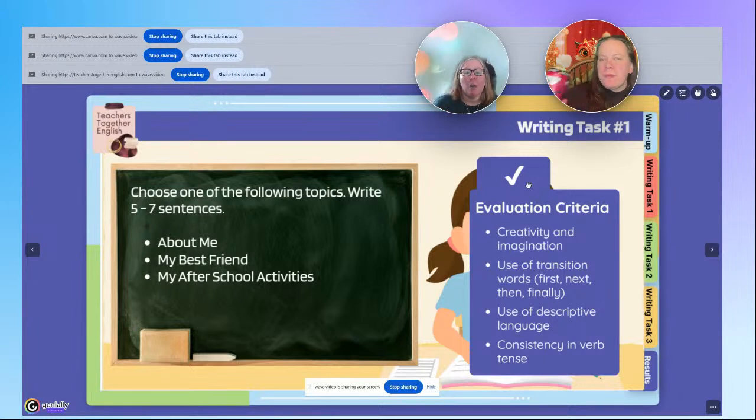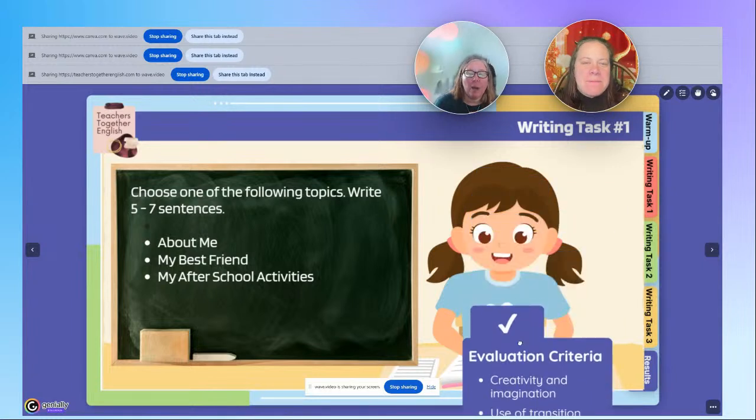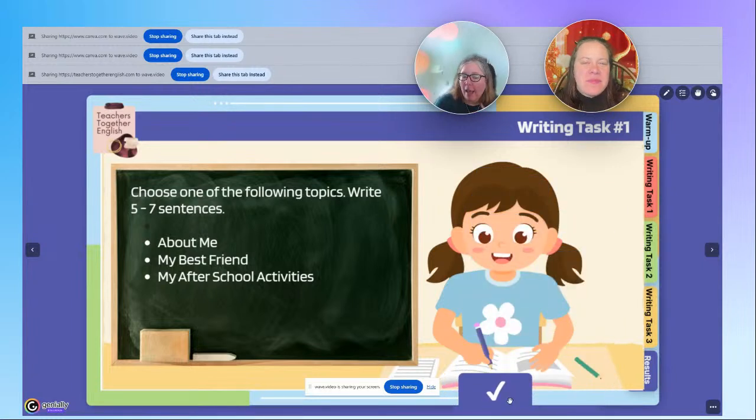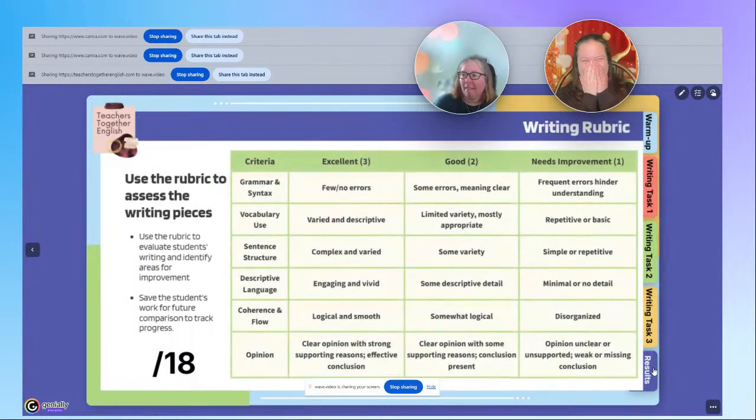Creativity, a little bit of consistency. Really, in this case, you want to see where they're at. And you're not providing any feedback or correction at this point. You're just letting them write. If they really put this together, okay.